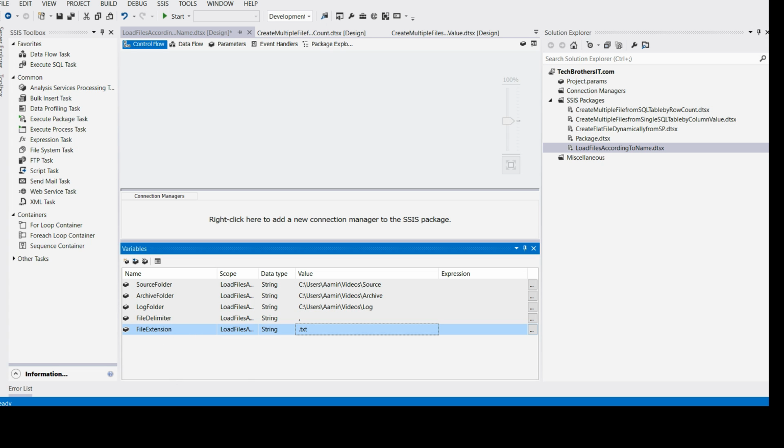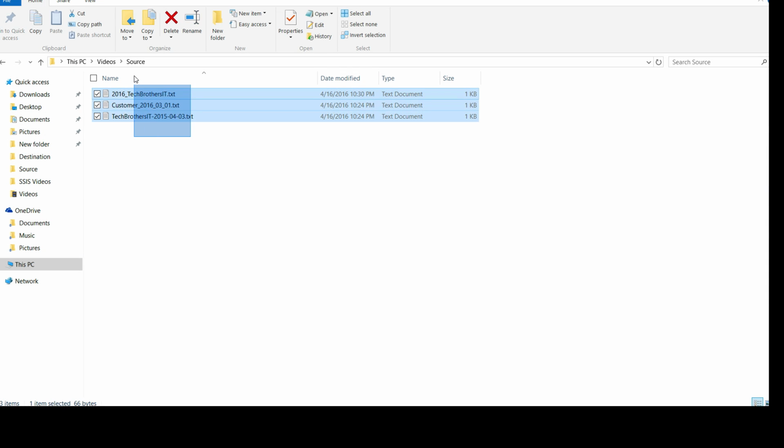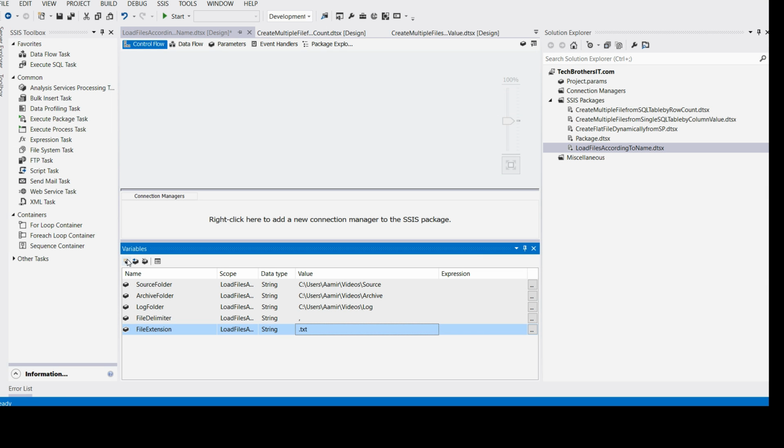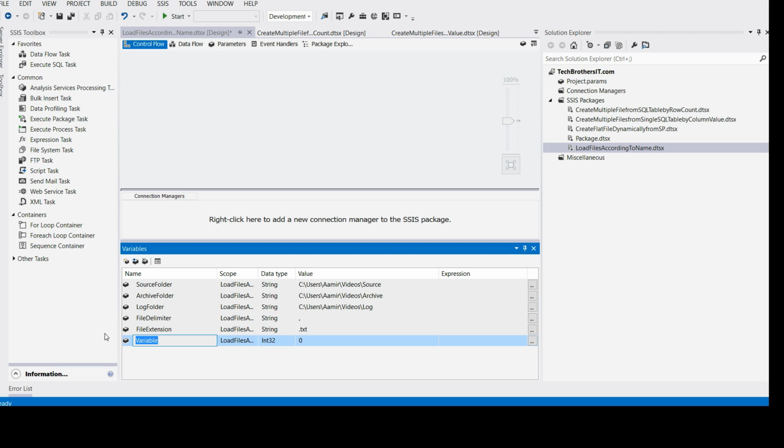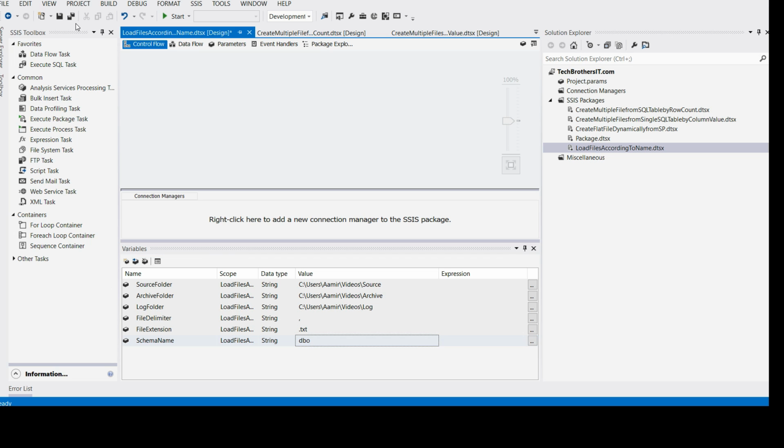And next, think about a scenario where you are loading these tables maybe to the DBA schema. Tomorrow you will say, no, we are going to create staging schema, and then we'll be loading these tables to the staging schema tables. So in that case, you need another variable. I will call this one schema name, because that can be changed. So in our case it's DBA, but later it can be staging or whatever you like, it can be.